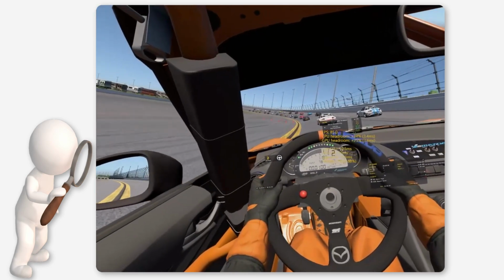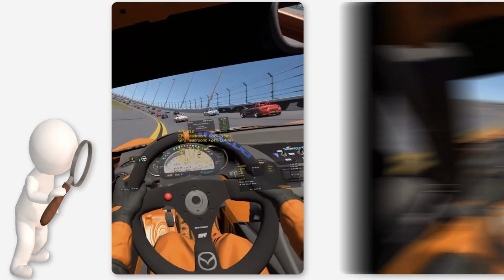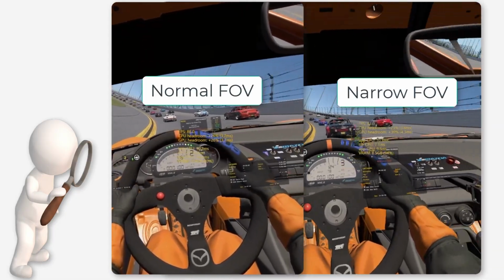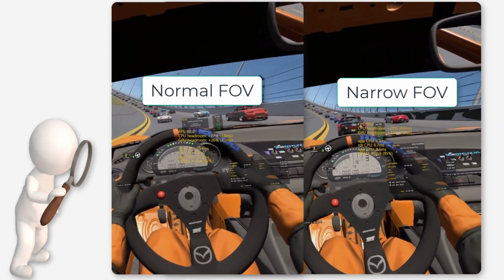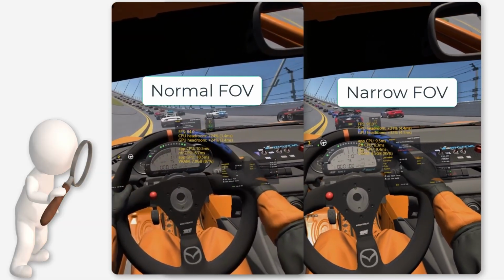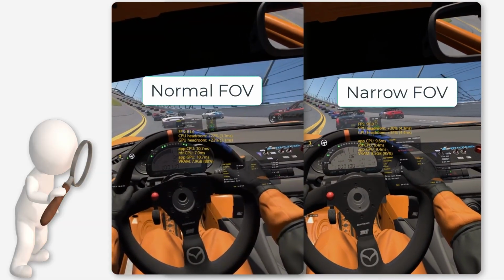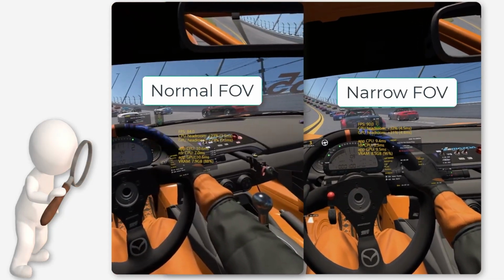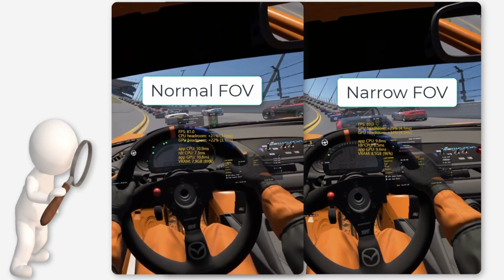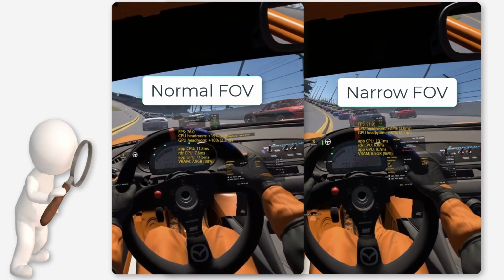However, this version is a native field of view reduction in the Pimax headset itself, which in theory should be better than the other methods I have mentioned. And indeed, in my testing with the Crystal Light, switching the FOV from normal to narrow led to a noticeable FPS boost, clearly seen on crowded grids in iRacing, like Daytona, for example, always a problematic track.